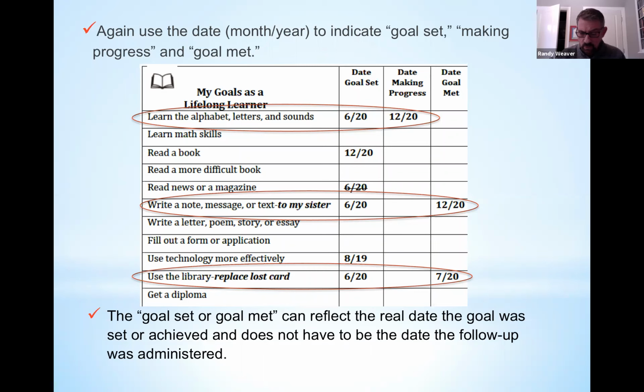If for some reason the goal set date has been left off the form, the staff should try to contact the tutor-learner team and ask them to recall or estimate this information. If it's not possible to establish even an approximate date for that date set, then that goal is best recorded as an unanticipated achievement.